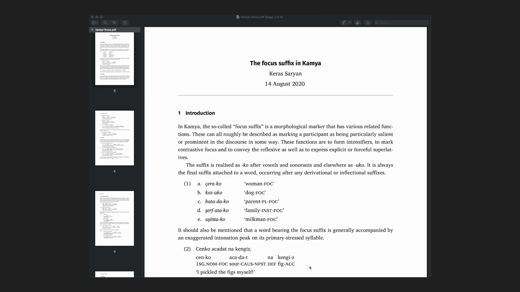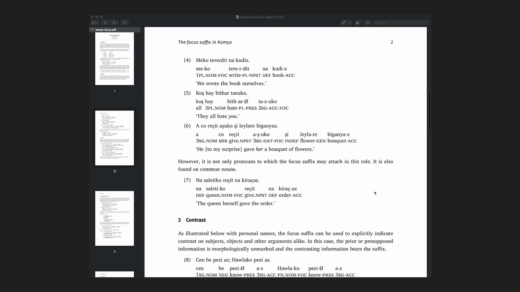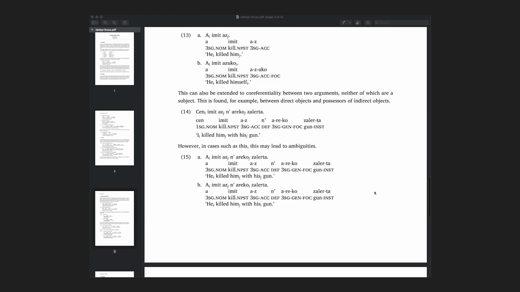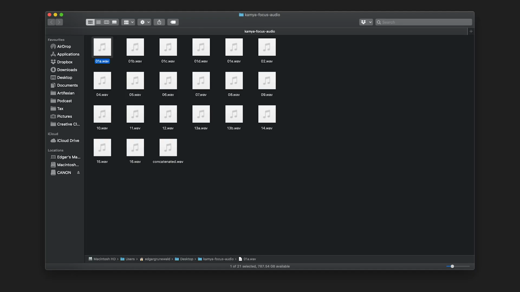Next submission comes via Keras Saryan, whose name I have definitely mispronounced. Apologies. They've submitted their Conlang Kamya, and in particular how their suffix ko works. Before I get into this, I'm just going to flash on screen how this was submitted to me. It's probably the most professional looking submission I've gotten on WLRST. It's so good. And each of the numbered examples here, they all came with individual audio files. Amazing work, Keras. Absolutely beautiful.